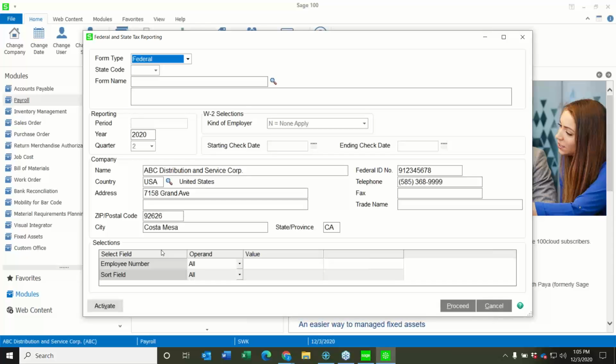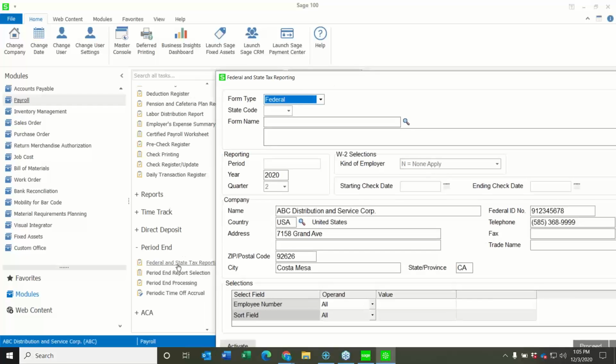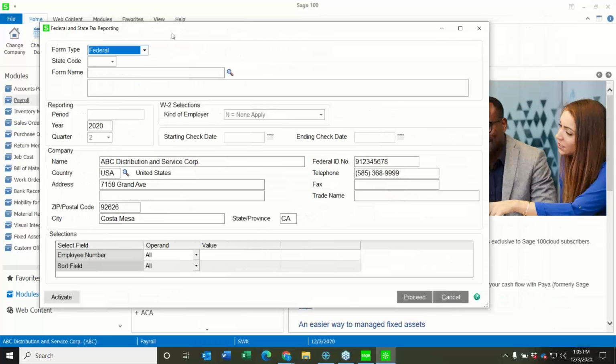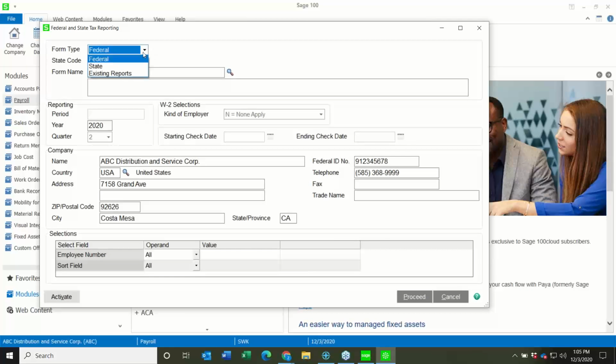If you're not on the latest and greatest payroll version 2.20 something, you still will have the period end processing for the federal and state tax reporting. It just might be called something slightly different. So when I go into federal and state tax reporting, I can choose whether I want to do my federal or my state reports, or existing reports, which would be reports that I've saved previously when I went through this process. So federal and state are our options, and we're going to start with our federal.